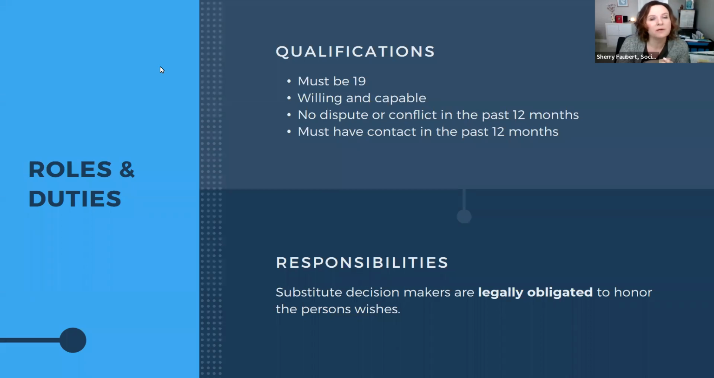And they also need to be in contact with that person in the past 12 months. So lots of us have people living in different places, other provinces and things like that. That's okay. That's not a barrier. It's just contact, any contact, email, texting, as long as somebody hasn't been gone for the last 10 years, then, like you say, they meet within those qualifications.